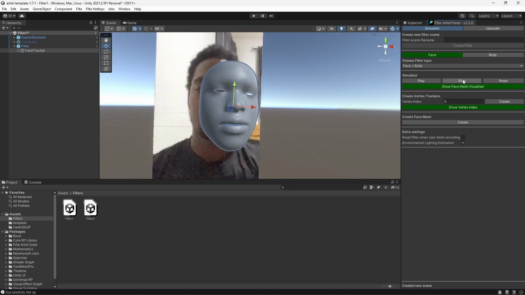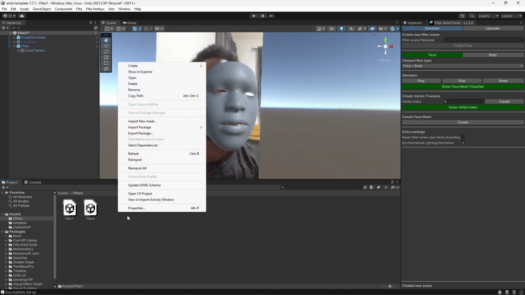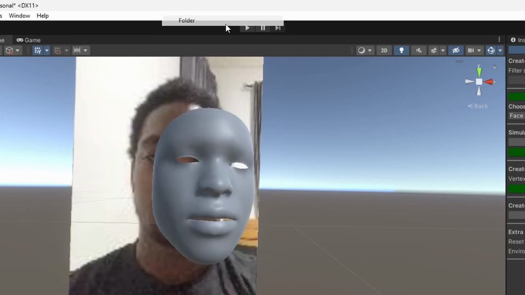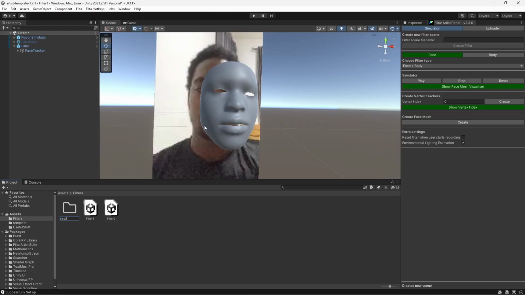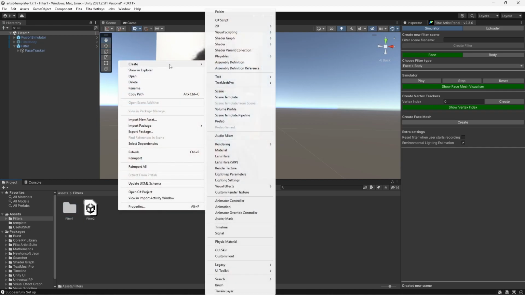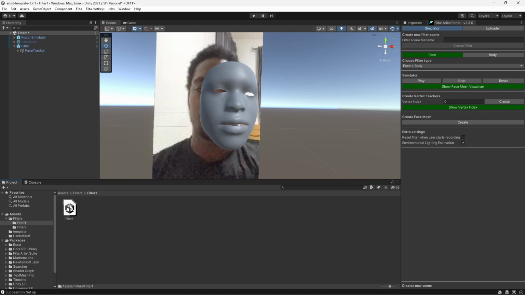I'm going to stop the simulator, and what I recommend that you do here in the project tab is that you right click and you create a new folder, and then you name it accordingly. For example, I like to keep things organized and have my filters each on their own folder, and this is because once I go inside of the folder, I can drop all my textures, all my 3D models inside of here instead of having everything spread out.